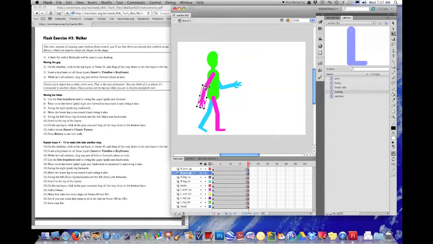For the lower arm, this one acts like an elbow. Here it acts like a hip, and then you have the knee. Okay, so that way you're going to rotate it around this circle instead of rotating around the middle of the object. And that's how we're going to keep them together. Okay, so use the free transform tool to swing the upper arm forward.